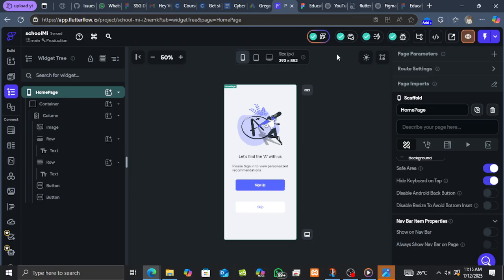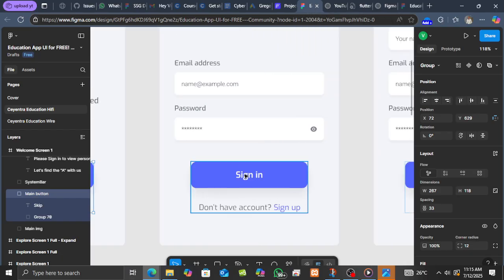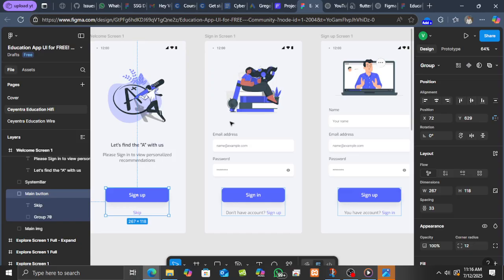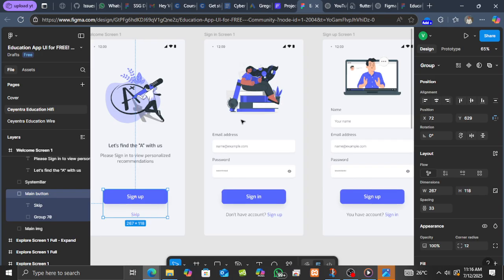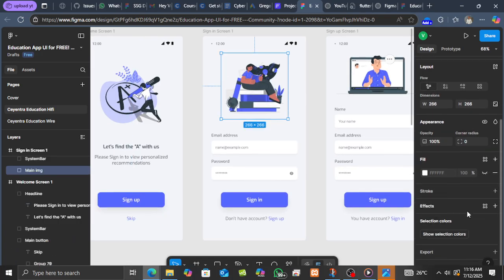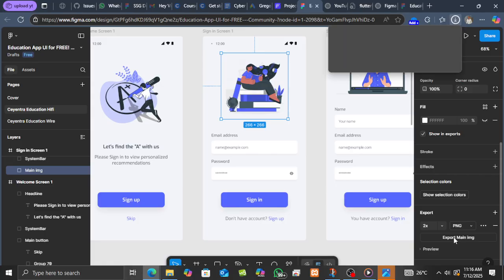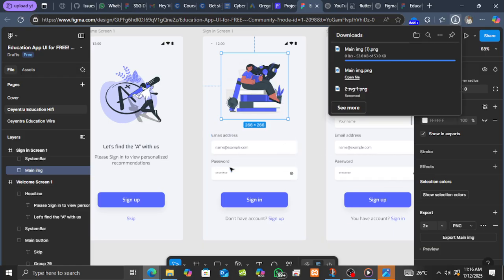Alright, so let's just move on to the other screen. So this is the second screen. Okay, this one you should still download this again. So export. Then we export it. Alright, we have email address, then we have the inputs and the sign up. Alright, let's see about that.